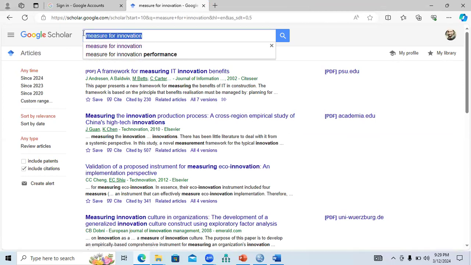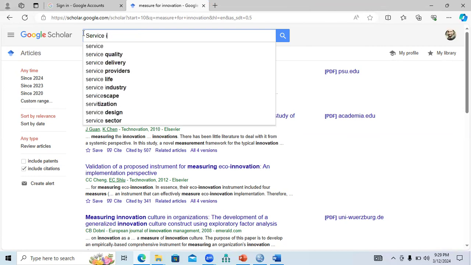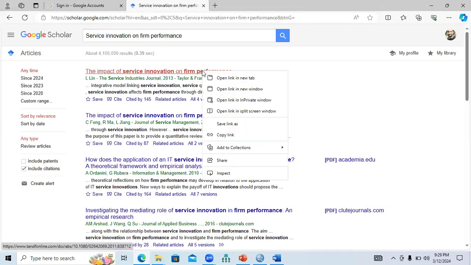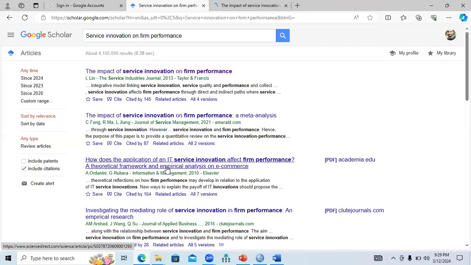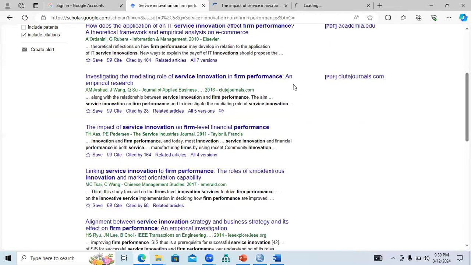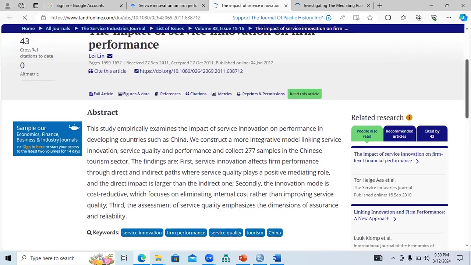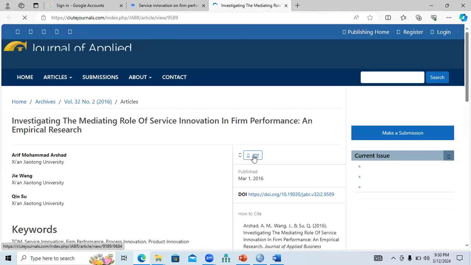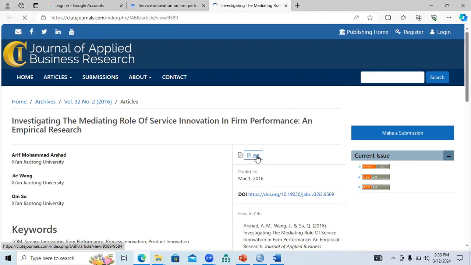For example, I would like to see service. Impact of service innovation on firm performance. Let me check this measure. This one is also good. You can check it. This cannot be accessible from here. Need to check some other paper. This one is accessible, so we can check it by downloading the PDF in order to find out how we can use this measure. And the other parts you can develop by yourself. Let me download. It may take some time to download.